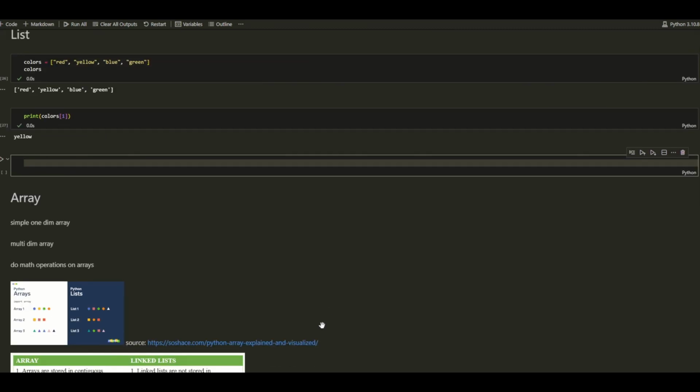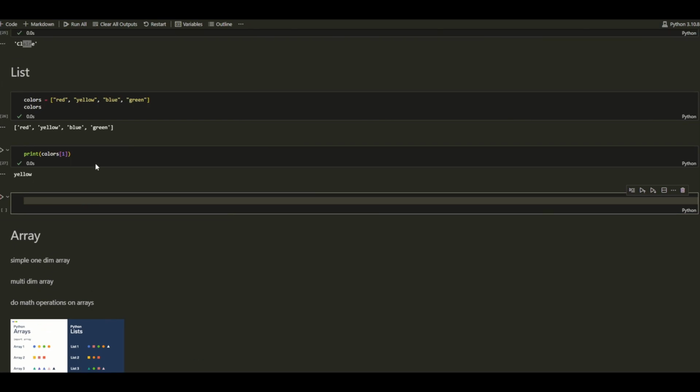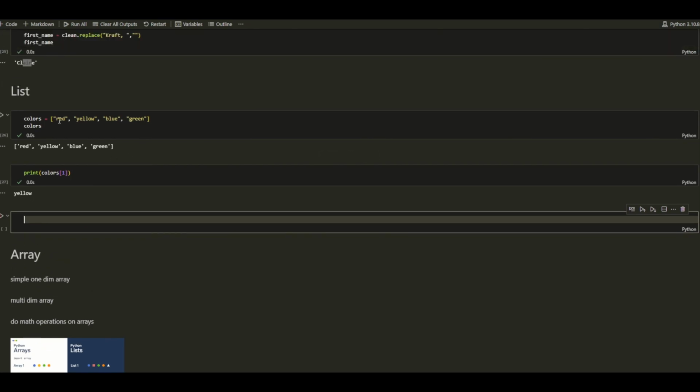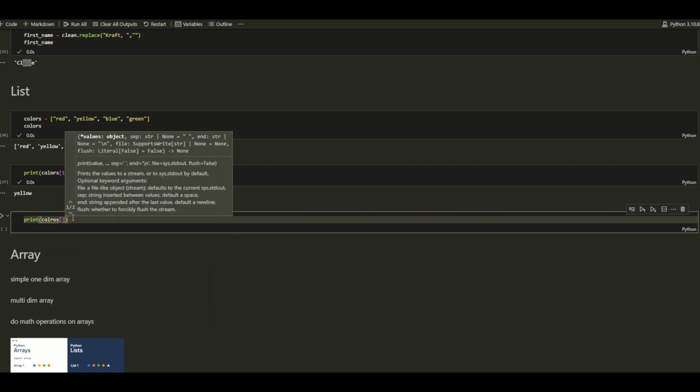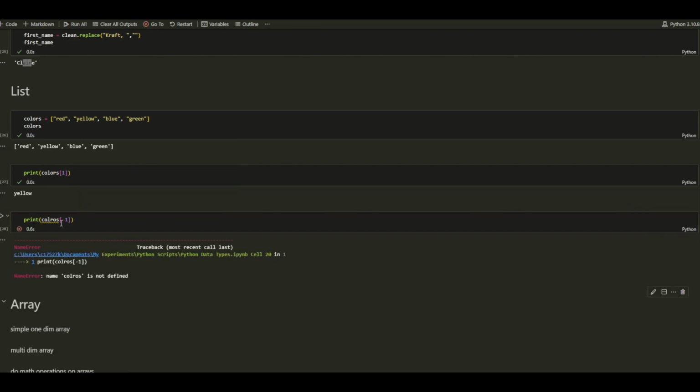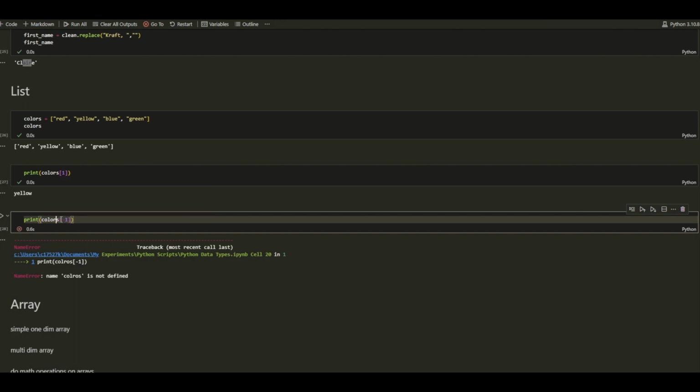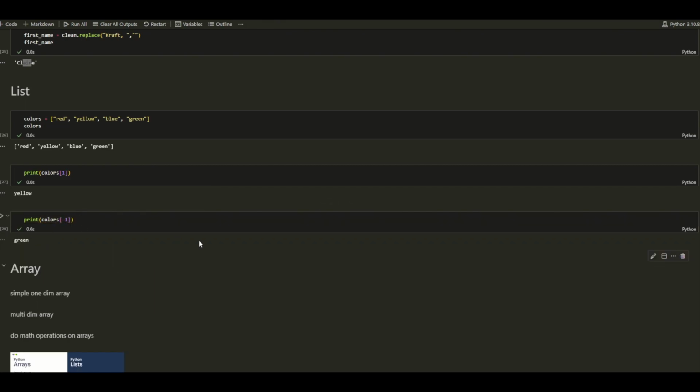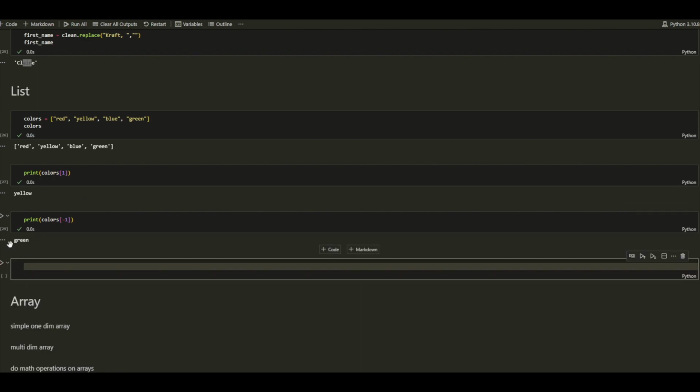What if I want to count in reverse, instead of starting with red, yellow, blue, green? You can print colors, and then do -1. Oops, -1 has to be inside the square bracket. Oh, I didn't spell this right. There you go, and it spits out green. So indexing is really helpful because each of these gets assigned a position, like a seat number.